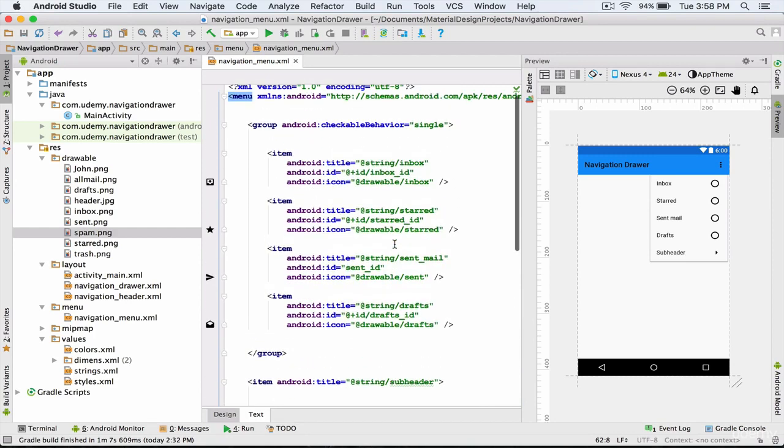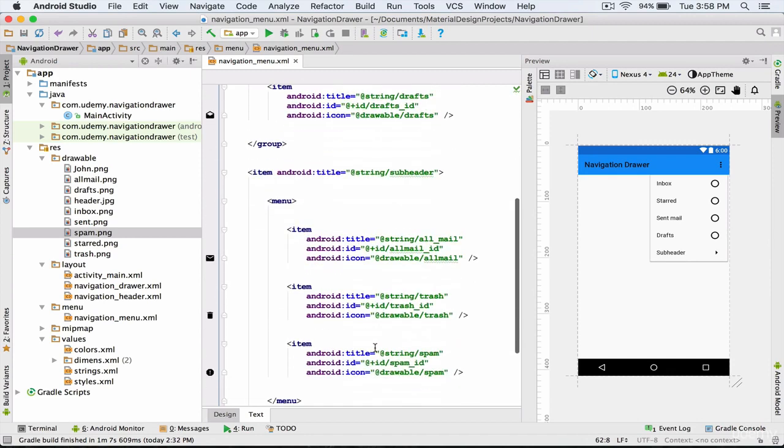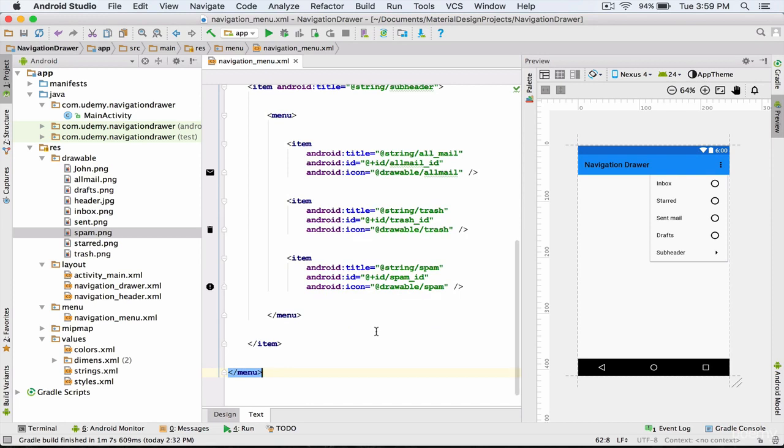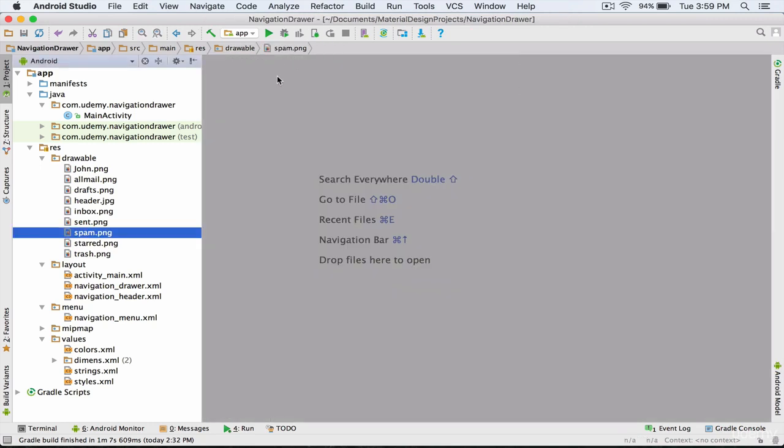Okay, our work with the navigation menu is finished. So we created a group with 4 items and also a subheader, and inside the subheader we created a menu containing 3 separate items. Okay, now I close the navigation menu layout and I open the navigation drawer layout.